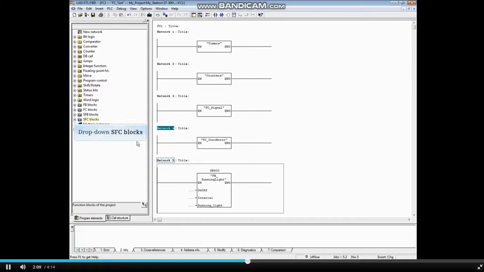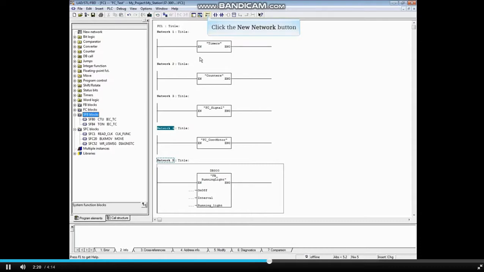Drop down the SFC blocks folder. Also drop down the SFB blocks folder. Let's insert another network by clicking the New Network button on the shortcut bar.